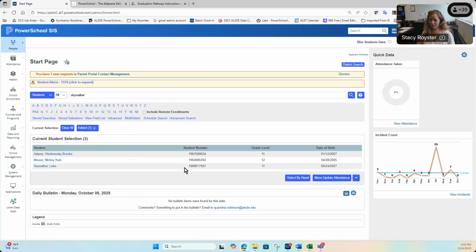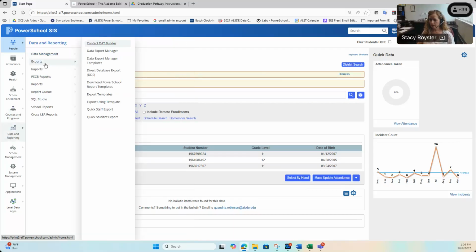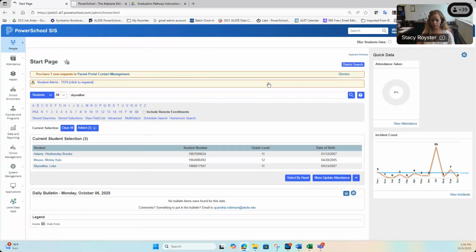I need the DCID on these 3 students so that I can then do that import to introduce this data to the table. So I'm going to Data and Reporting, Exports, Data Export Manager. And also keep in mind, everyone, I do have the chat open, so if y'all have any questions as I'm going through this, please feel free to pop them in chat and I'll be happy to answer them along the way. I know when we pull up Data Export Manager for the first time, it always goes a little slow. I never understood why that happens, but once you get in there, it seems to rock and roll. But the first time you pull it up, it does take a minute.